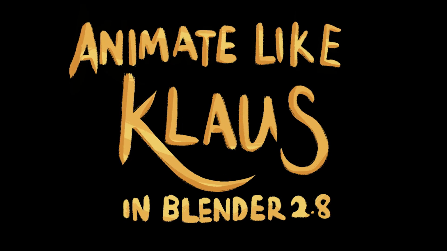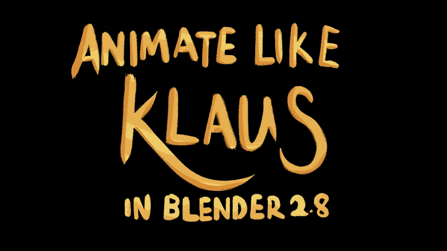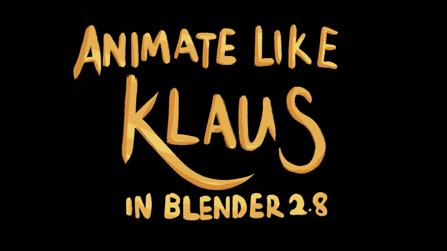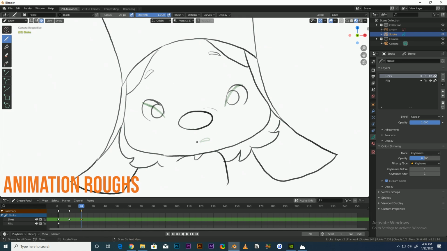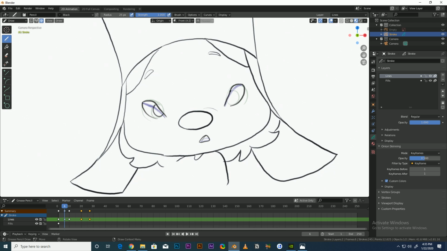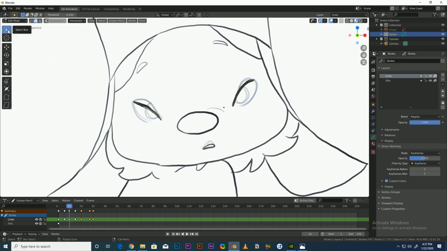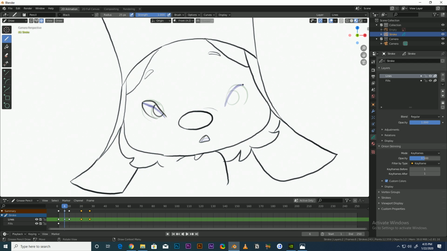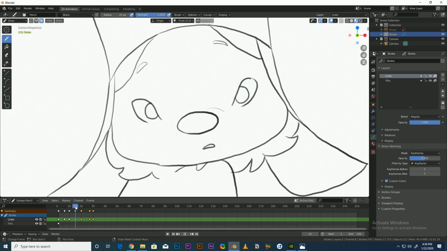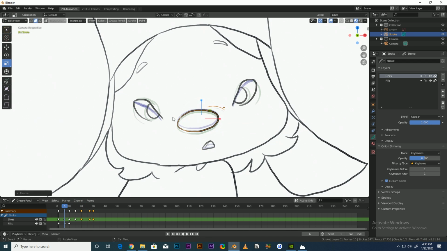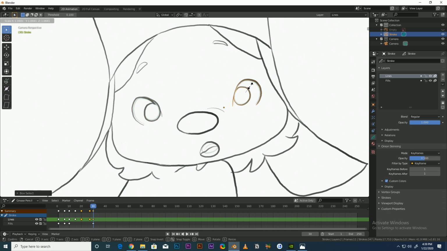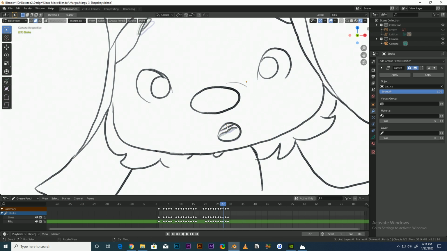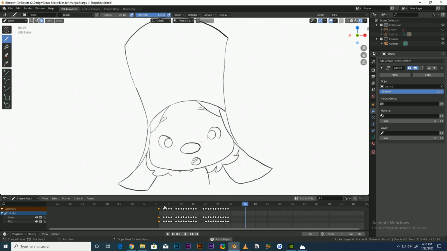Hi, in this tutorial I'm going to show you how to animate in the style of Klaus, the movie, using Blender. First you're going to lay down all your frames as you would in any other software, just animate it frame by frame. I used a reference from the movie to animate this little girl, Margot, and it took a little under a day to get my animation roughs, and then you go ahead and line it as well so you have a clear idea of where to lay your colors.